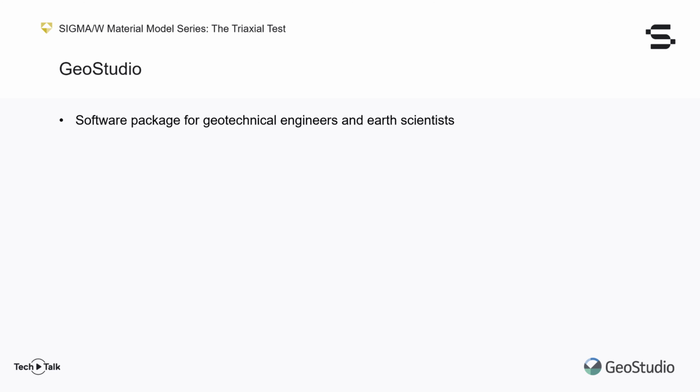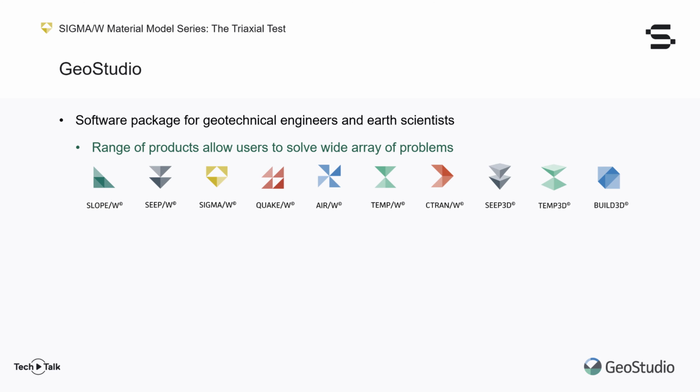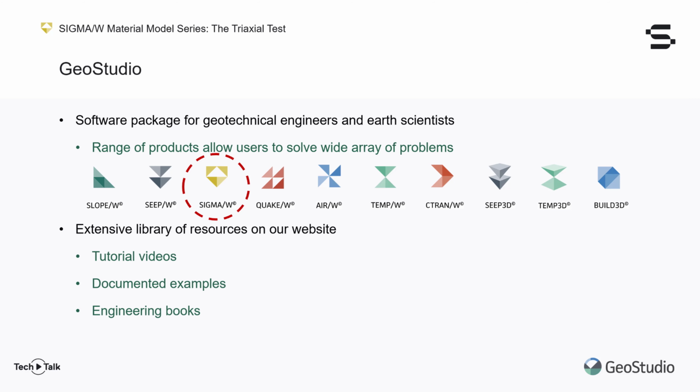GeoStudio is a software package developed for geotechnical engineers and earth scientists, comprised of several products. The range of products allow users to solve a wide array of problems that may be encountered in these fields. Today's webinar relates specifically to Sigma W. Those looking to learn more about the products, including background theory, available features, and typical modeling scenarios, can find an extensive library of resources on the GeoStudio website. There you can find tutorial videos, examples with detailed explanations, and engineering books on each product.